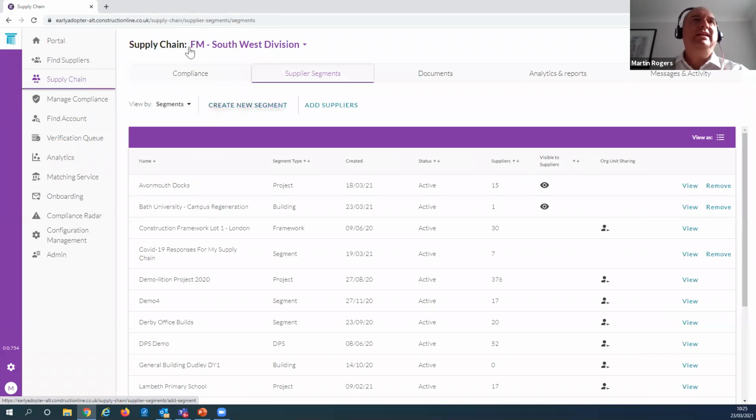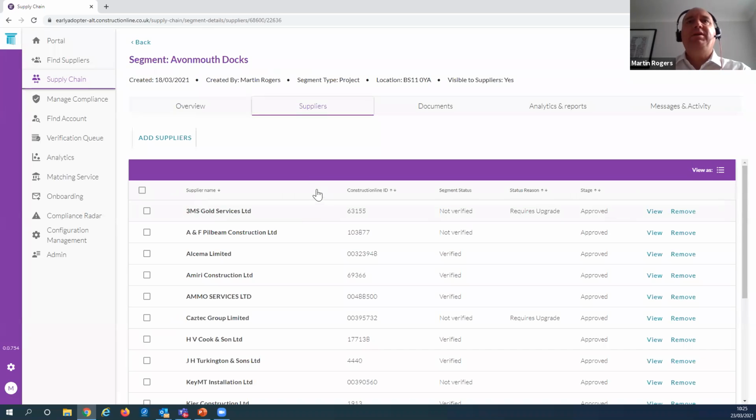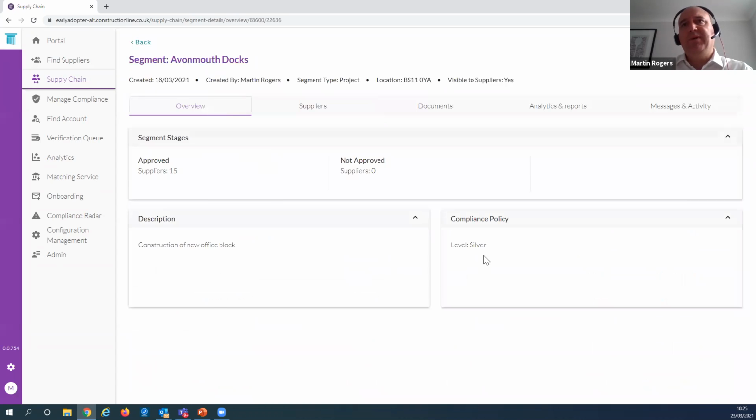What I've got here is the supply chain app, and I'm in a specific division, my FM Southwest division. Here I've got my list of segments within this division. I'll click into Avonmouth Docs, which gives me my list of suppliers who are already in the segment. I can click on the overview tab, which gives me some information, and I can see that this segment has been set to a compliance policy level of silver. So we're monitoring everyone against silver.